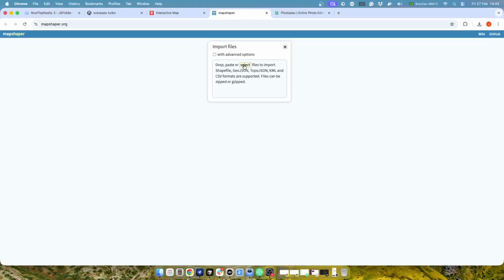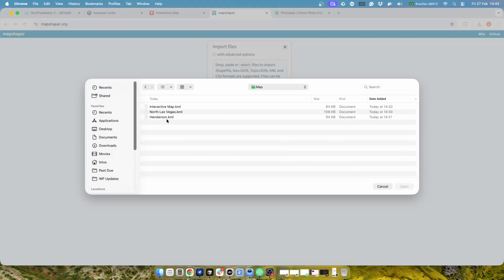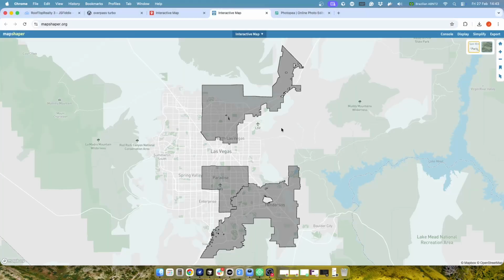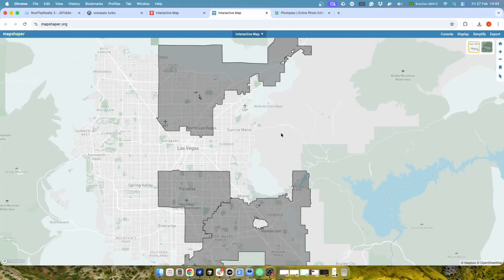On this conversion website, click Import and select the KML file you just downloaded. Then click the map icon so you can preview it. Before exporting, we want to simplify the map so it doesn't contain too many points. This keeps the file size smaller and helps it load faster on your website.